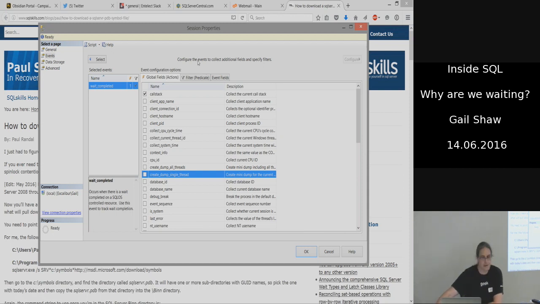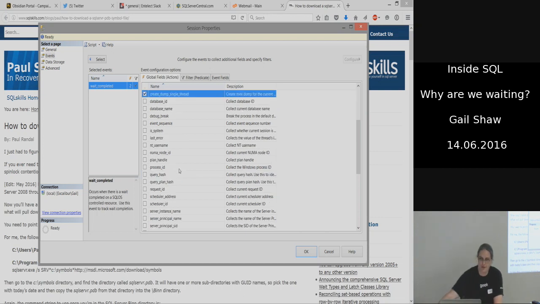If that's not enough fun, you can create a stack dump. Yeah, you can actually have SQL stack dump every single time it encounters that wait. Please don't do that on a production server. And if you're really the person who wants to see how things work, attach a debugger to SQL Server and select that one.